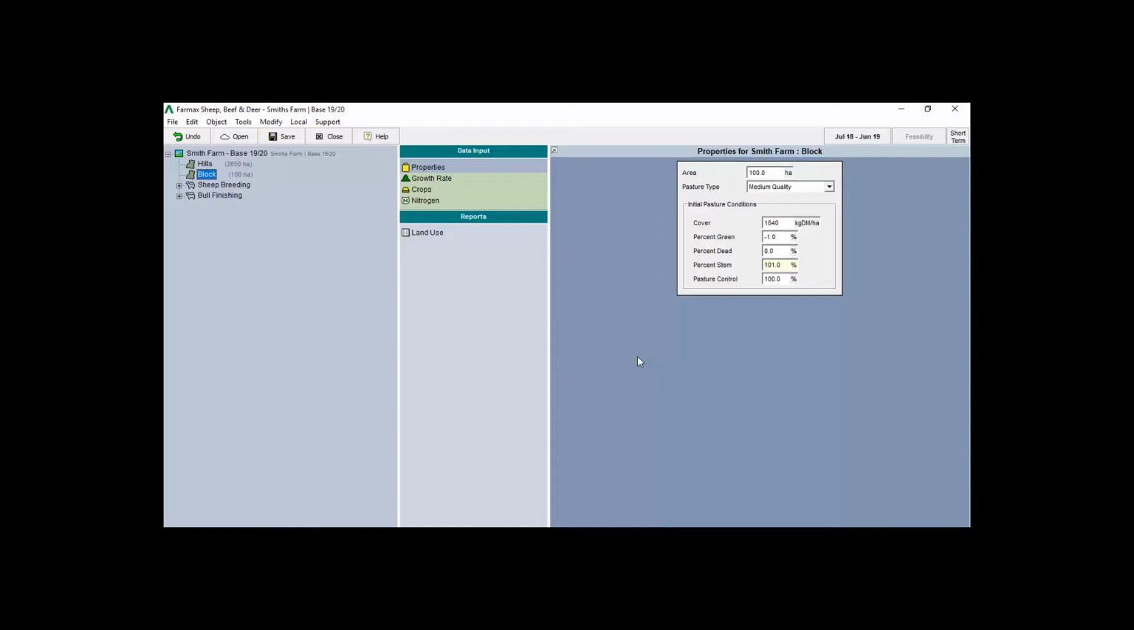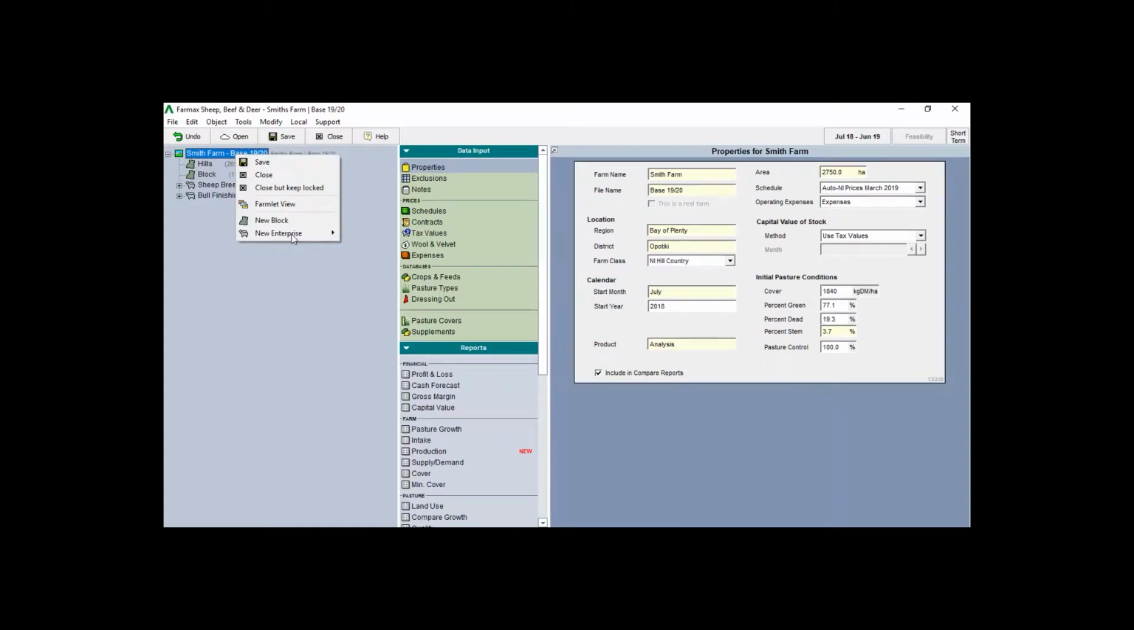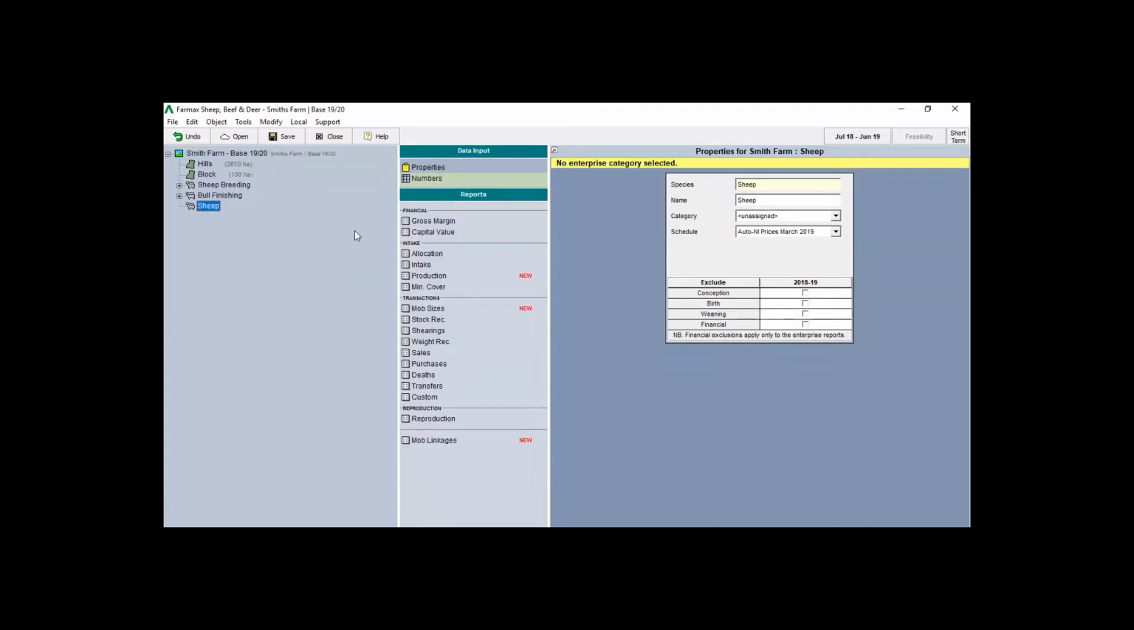To add a new enterprise to your farm, you will also right-click on the farm name, then select New Enterprise, then choose the appropriate species type from the list. An enterprise is a group of one or more mobs, such as sheep breeding or beef finishing.